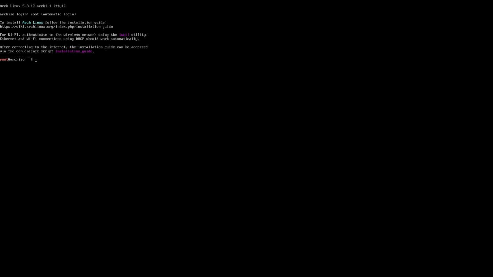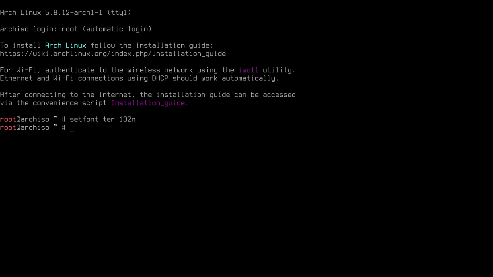So to increase the font size I will type in setfont, and then I'm going to define the font, which is ter for Terminus, -132n, and then we can hit enter. And there you go, we now have the bigger font available. So let's begin installing Arch Linux.